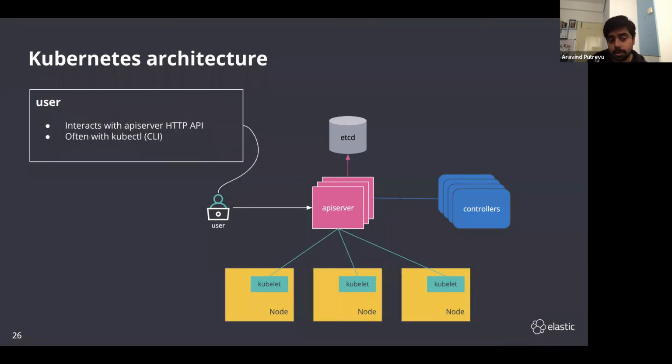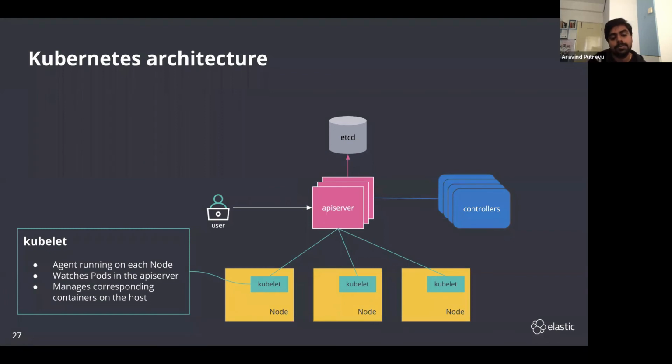So the user, like us, interacts with the API server using kubectl. Then we also have kubelets, which are agents that run on each node, watch the pods, and manage the corresponding containers on the host, helping in maintaining the replica sets. For example, if a service is stopped, you want to restart it. There are many such features available in the overall Kubernetes architecture which help us do that.